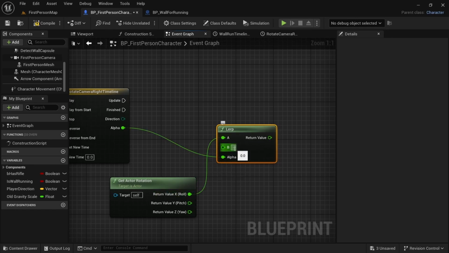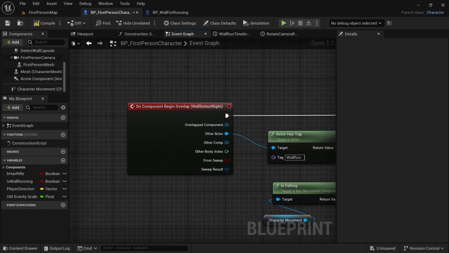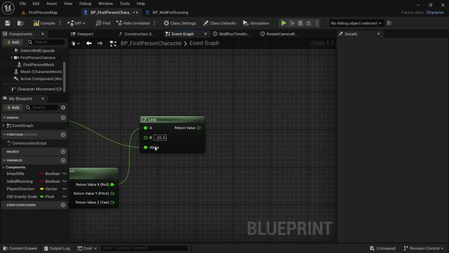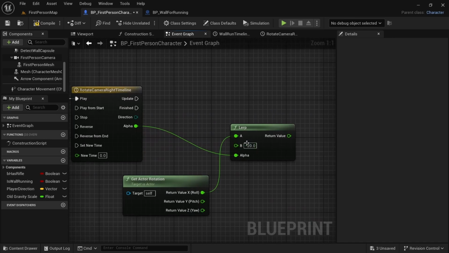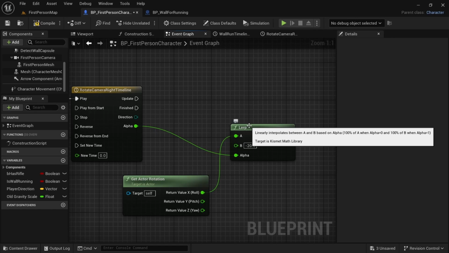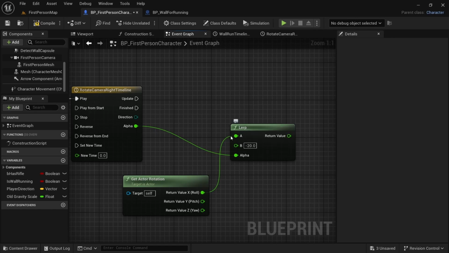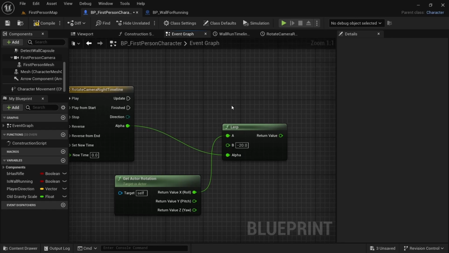B will be -20 in case of right. So because we are rotating right, this will be -20. This is a number that works for me. If you want, you can try a different number. Lerp is for linear interpolation. Basically, in simple words, smoothly moving from A to B. So smoothly moving from this X value right now to -20 value along this timeline.